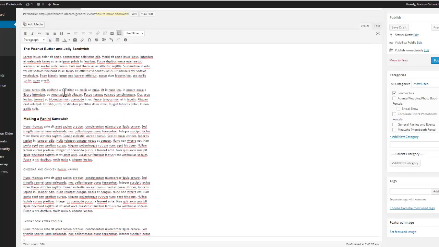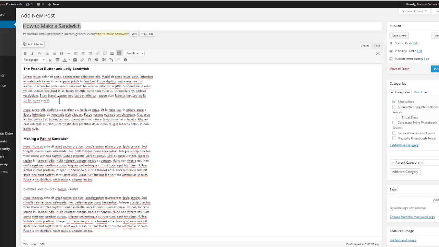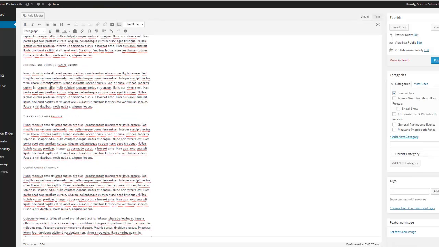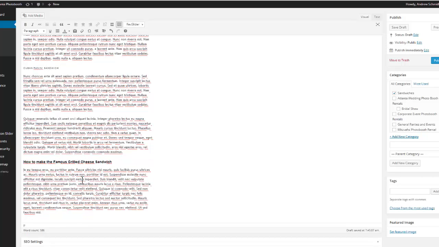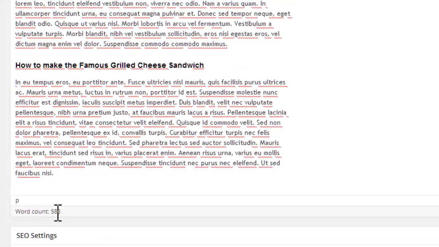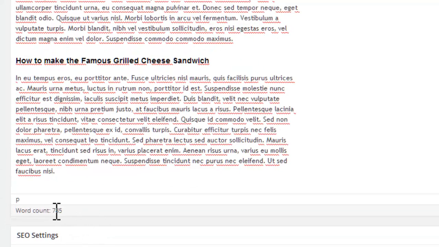Okay, so theoretically, we've got information about the peanut butter and jelly sandwiches, information about the panini sandwich, information about each of the 3 kinds of paninis. Then we jump into the grilled cheese and talk about that. We could subdivide this article out further. You can see here that WordPress is showing us a word count of about 785.